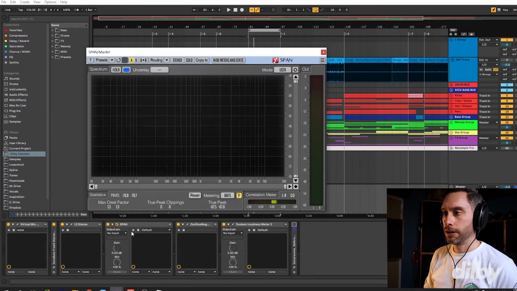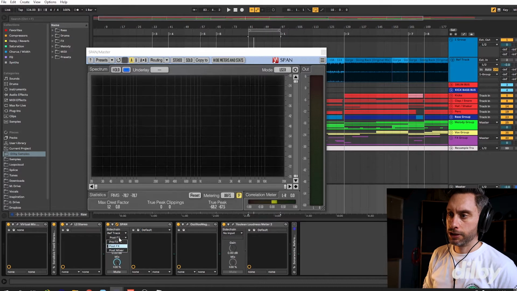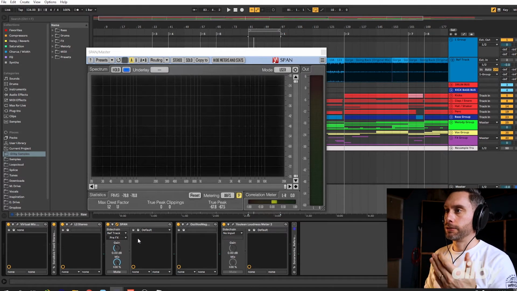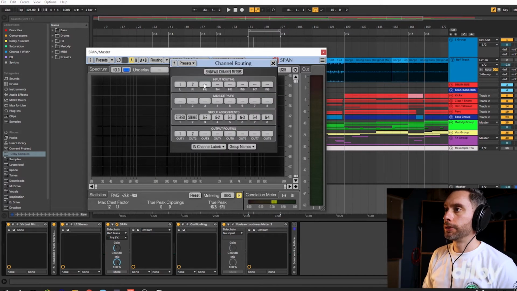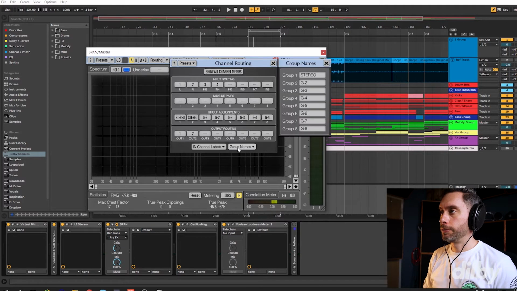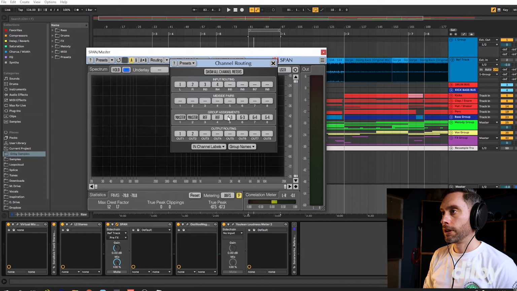Now we're going to set up the sidechain input, and we're going to select our reference track, and I'm going to check their pre-effects, just in case there's an EQ or anything like that. We don't want that affecting the signal that is going into SPAN. Now, I'm going to hit the routing here. I'm going to select input 3 and 4, and I'm going to go to group names, and I'll change this one to master, and group 2 to ref. Cool, so we've got that there. That's all we need to do in the routing section.